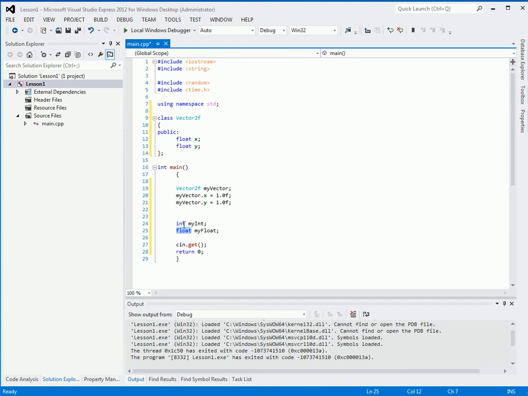So now we have a my vector that is of type vector2f. It's not just a float. It's actually a vector2 with two floats inside of it.